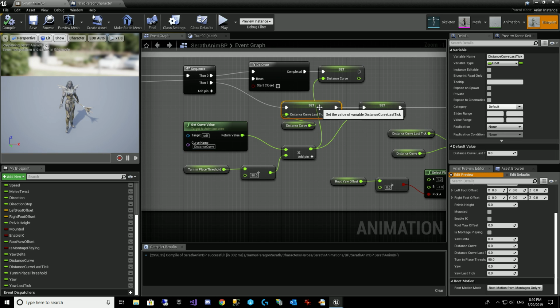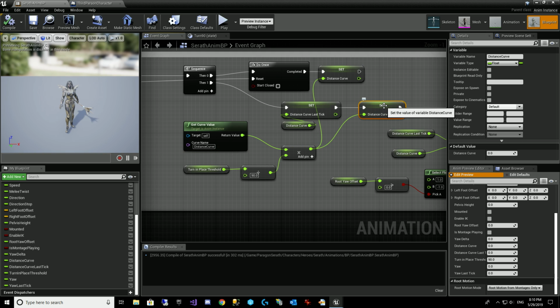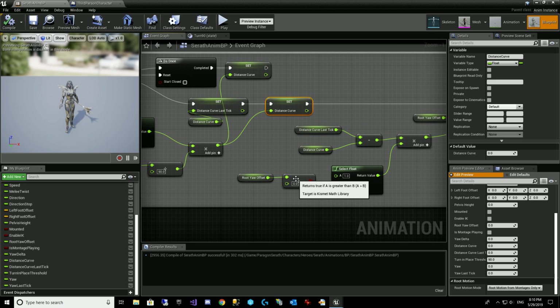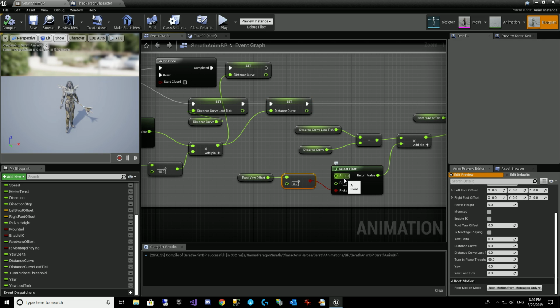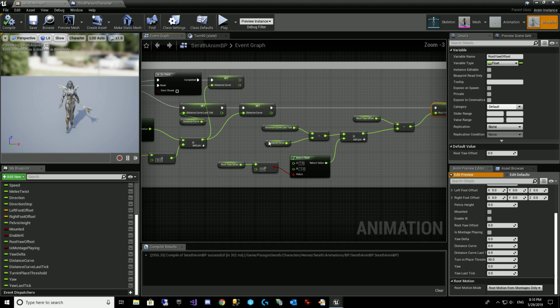Take distance curve last tick. We take the distance curve value, which remember was negative 0 to 0, and we put it into the distance curve. We then take the root yaw offset, if it's greater than 0, we select 1 or minus 1 to multiply. Curve last tick minus the curve. Root yaw offset minus whatever that value is, and set the root yaw offset.